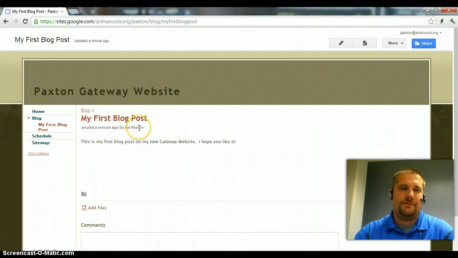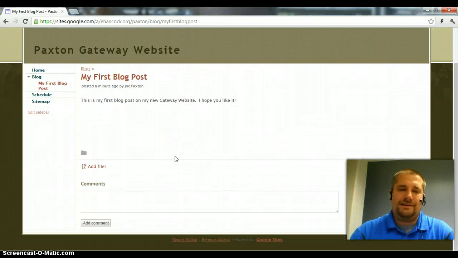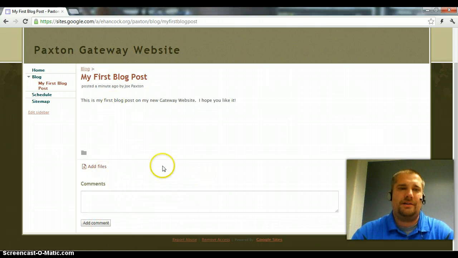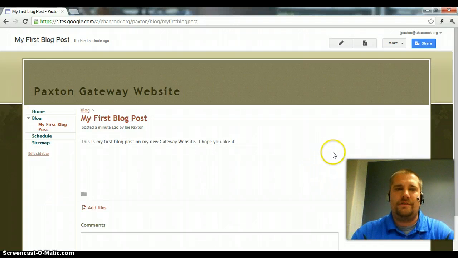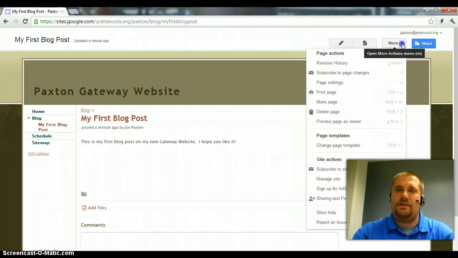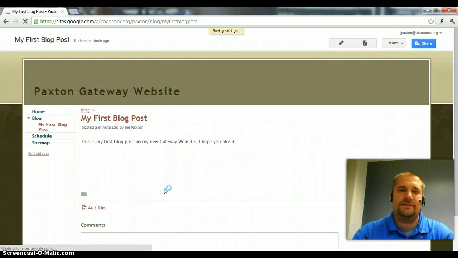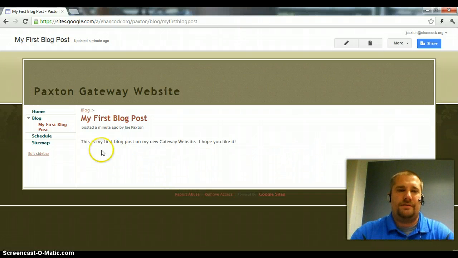It'll post the time of when it was written, who wrote it, and then the information. Now, just like with most things, if you wanted to add a file to this, just like an attachment, you could do that here. People could add comments about your blog post, but most of the time I like to get rid of those things. So we're going to click up here on more. Going to go to page settings, and right here it says allow comments, allow attachments. I'm going to uncheck those. I'm going to hit save, and now it gets rid of those. So now it's just basically my post.